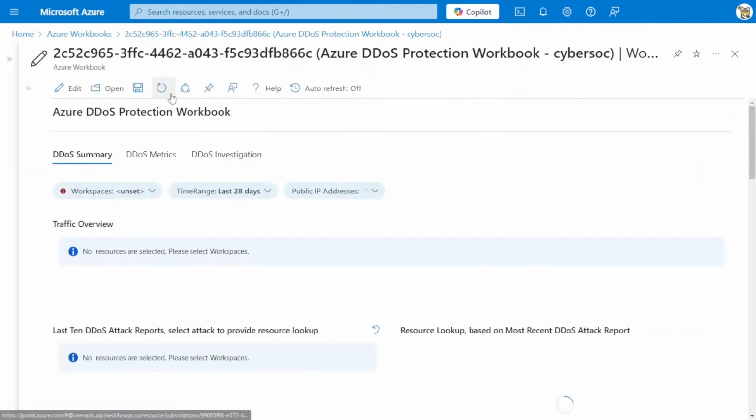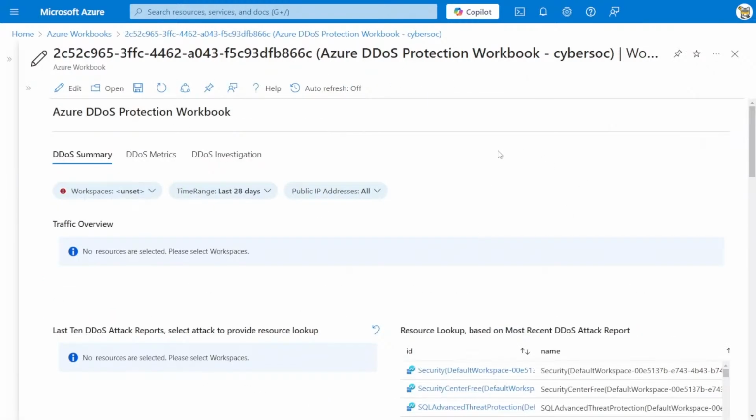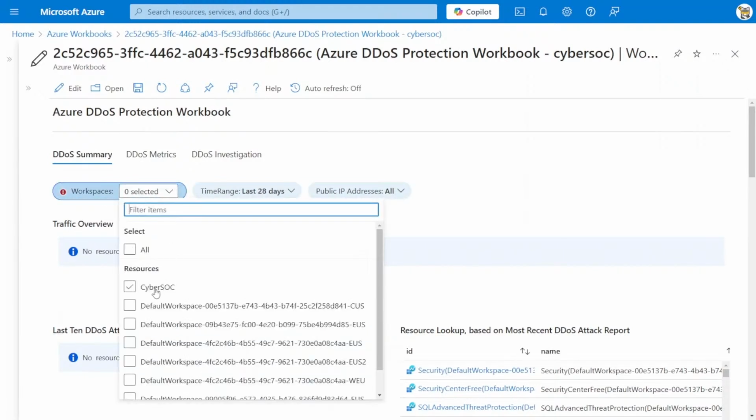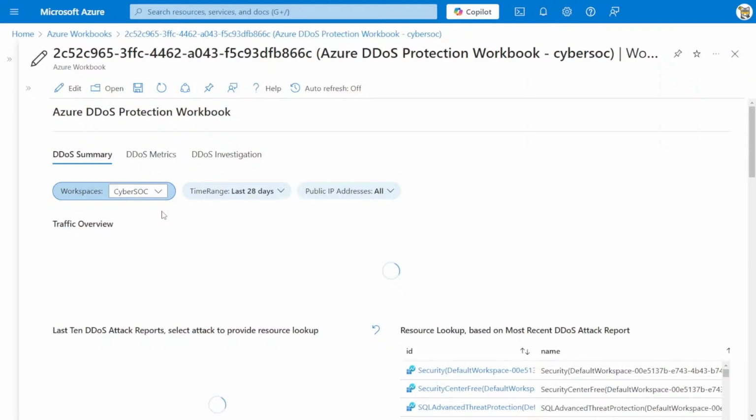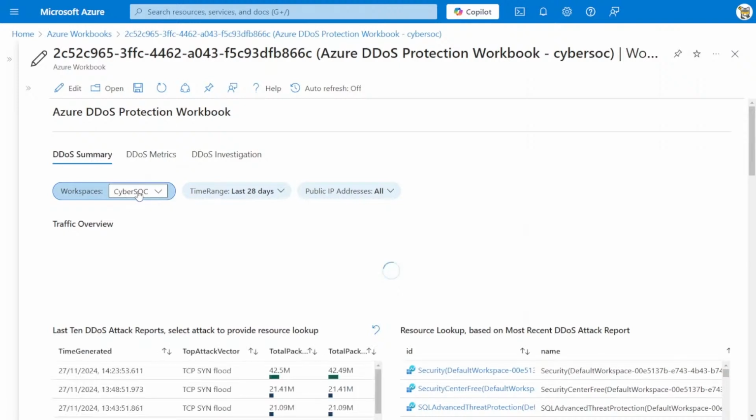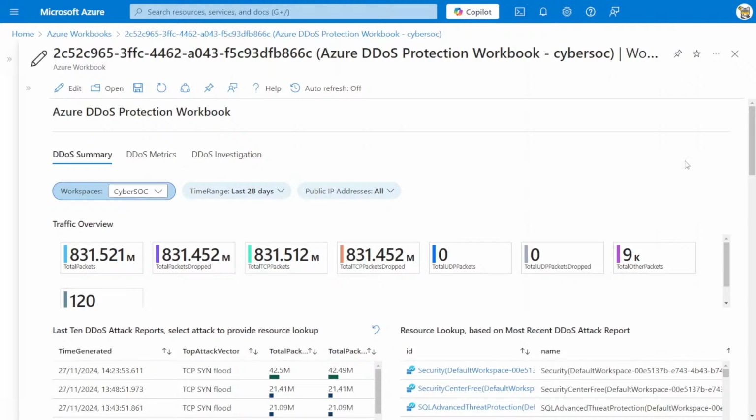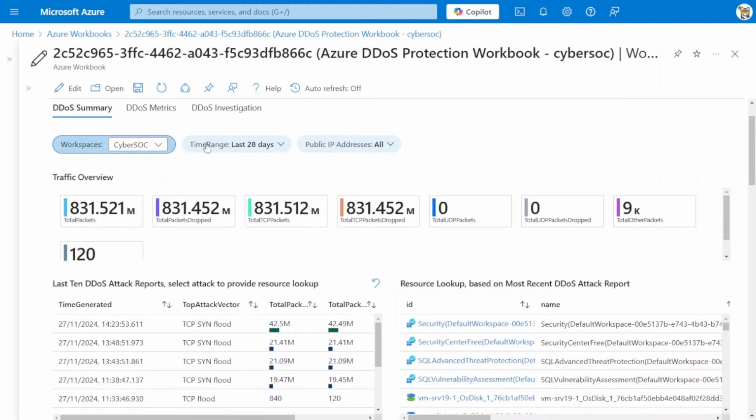So this is the workbook, or you can use it as a DDoS report. The first thing I'm going to have to select is the workspace. So I'm going to select the workspace here as CyberSOC. Now, if you remember, CyberSOC is the Log Analytics workspace where we are sending the logs that I showed you earlier. So this workbook will be based on those logs, but it will aggregate all of that information into one report that's easier to filter through to understand the information. And as you can see here, you can select the time range and the specific public IPs that you want to see the information from.